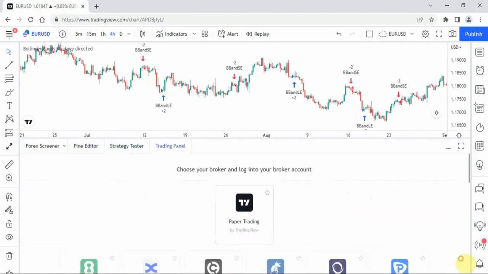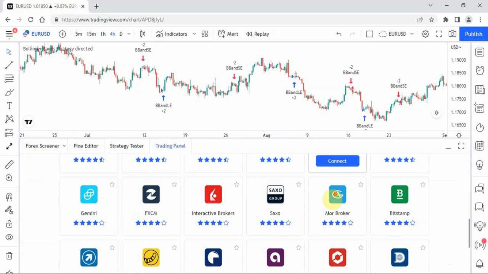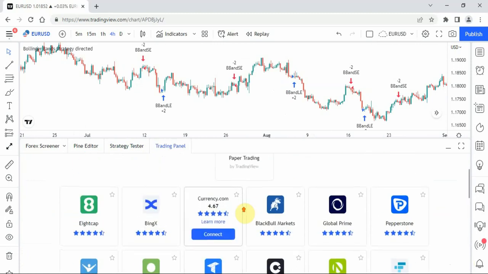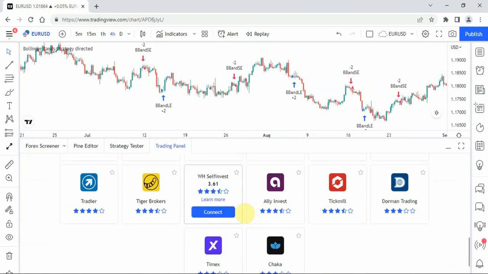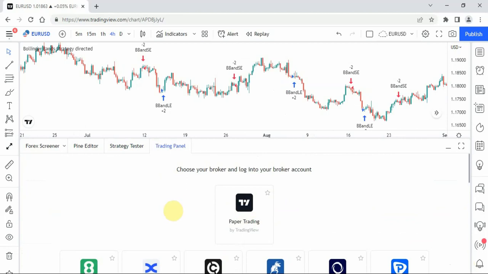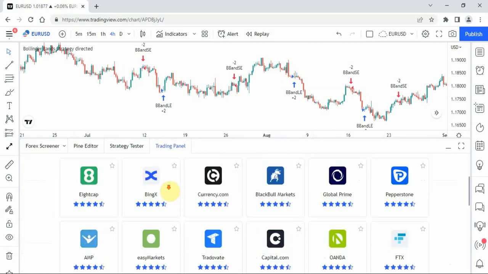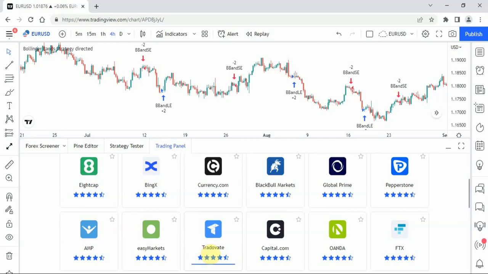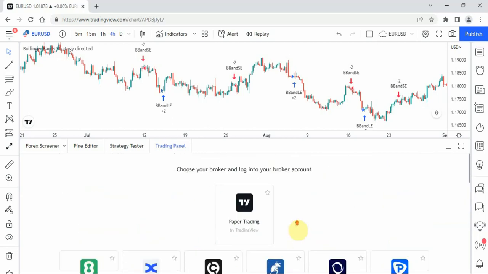Through this tool, you can connect and log in to your broker. This is the list of all brokers that you can connect to TradingView. If you use a broker and its name does not exist in the list, well, you can open a new account and use one of the brokers listed here. Use trading facilities. Well, we are done with this ribbon.